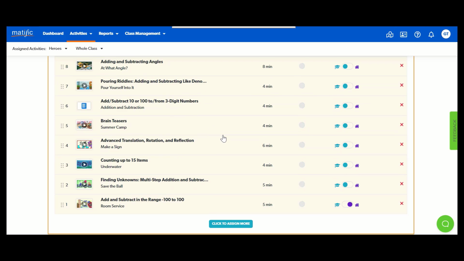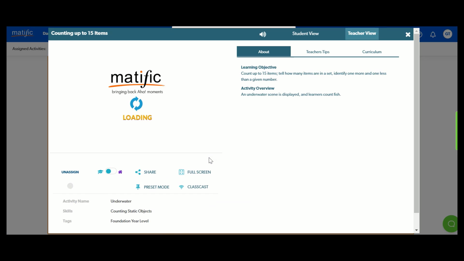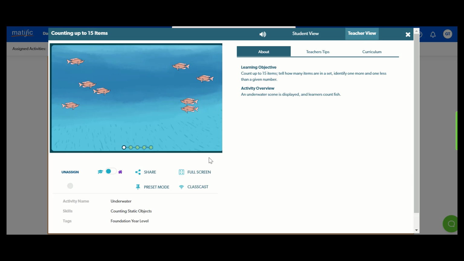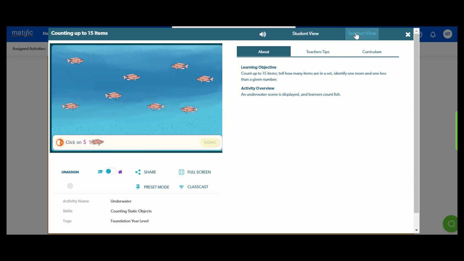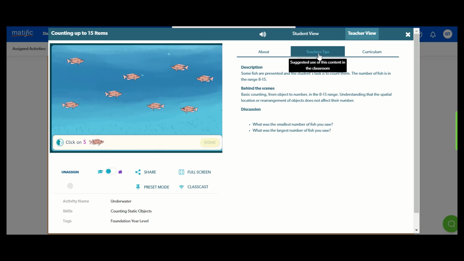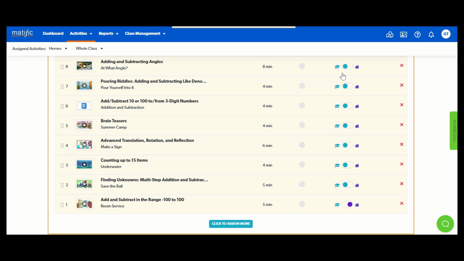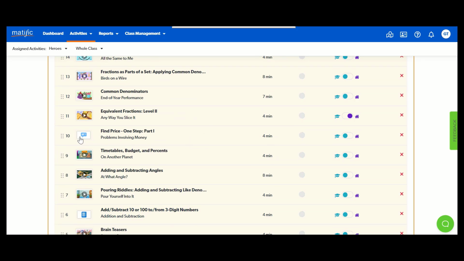Most of our activities are these beautiful, bright, colourful, interactive activities that we call episodes. And in the teacher view, you might want to have a look because there's lots of helpful information for you, as well as teacher tips and showing you how it's mapped to the curriculum. We do also offer that icon there, which is a worksheet, and they are printable. We also have that icon there, which is a word problem.